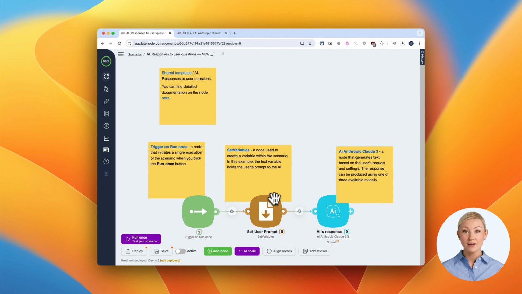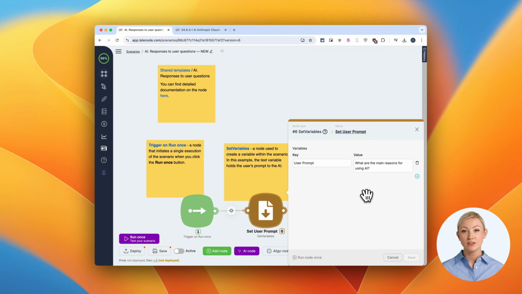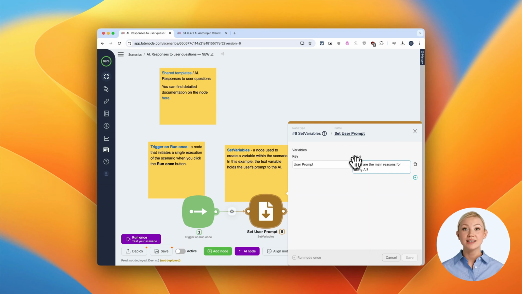Next, we have a Set Variables node. Here we're creating a variable to hold the user's prompt or question for Claude. In our example, we're asking, what are the main reasons for using AI?